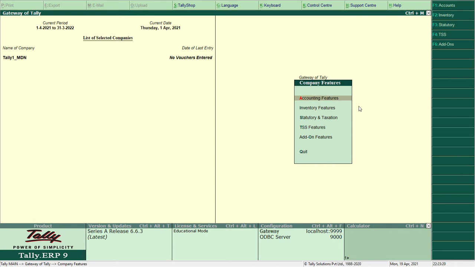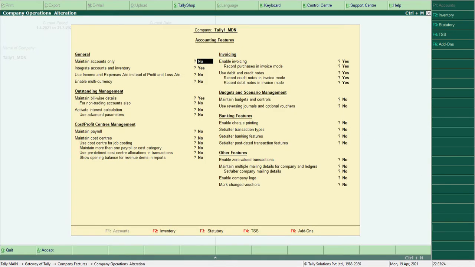how things we have done is still there. Maintain accounts only, no. Integrate accounts and inventory, yes. This we have already discussed. I'm just revising it. Outstanding management, this is for the party. Maintain bill wise details, yes. Then no more activations, come to invoicing, all are yes. Nothing else in this page.